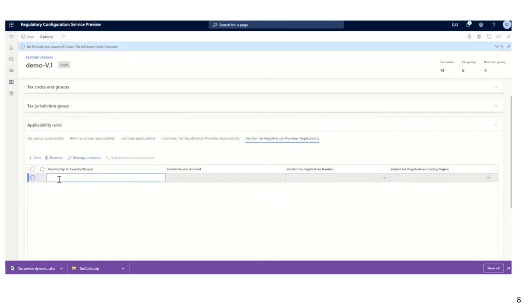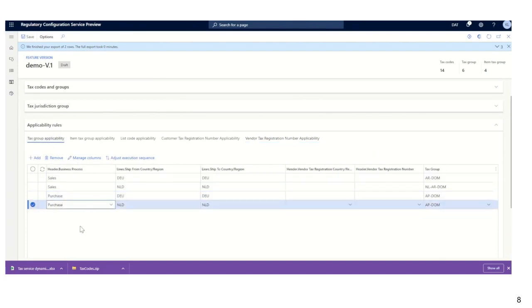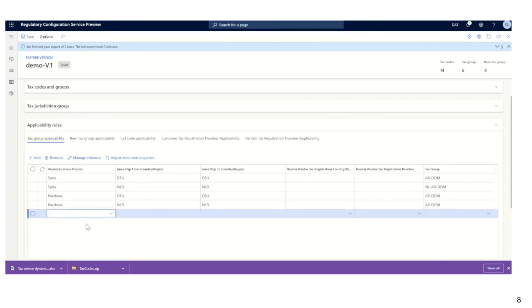And add a rule, say for vendor DE-001, and if its ship to is Netherlands, we know the vendor will use NL12345 as their VAT ID, and the country of the tax registration is NLD. Save.